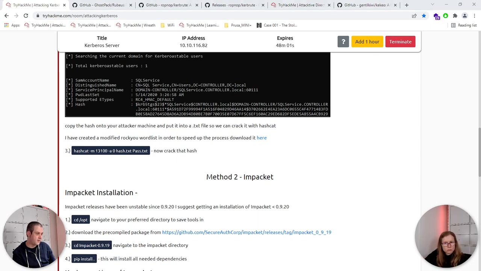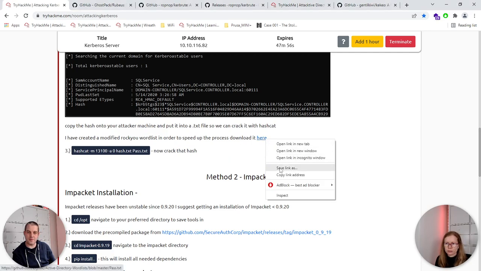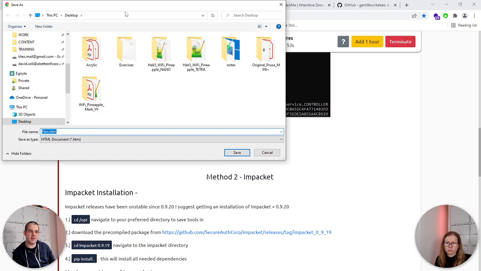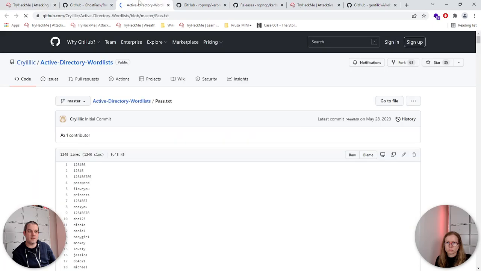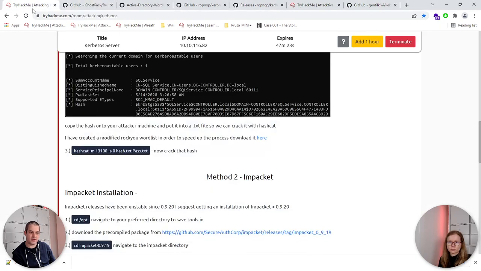I just need to navigate to my tools folder. So I'm going to save the link. Wait, no, this is an HTML file. Okay, I need to download it and place it. I'm going to drop it immediately into my hashcat folder. Okay. So we need the hash.